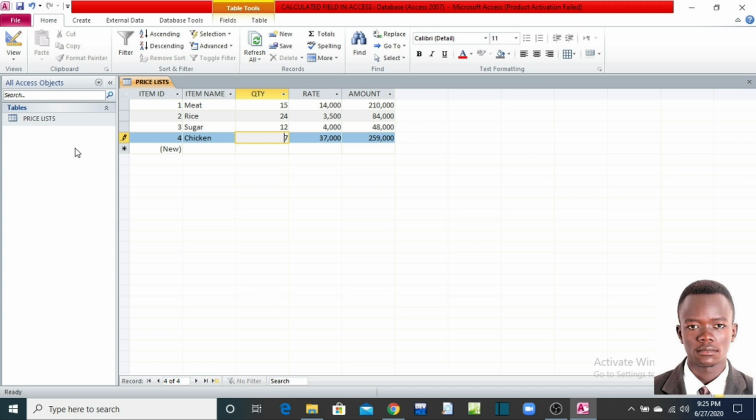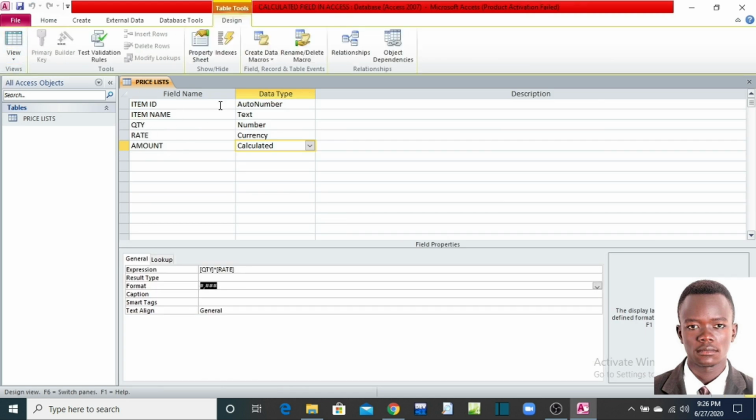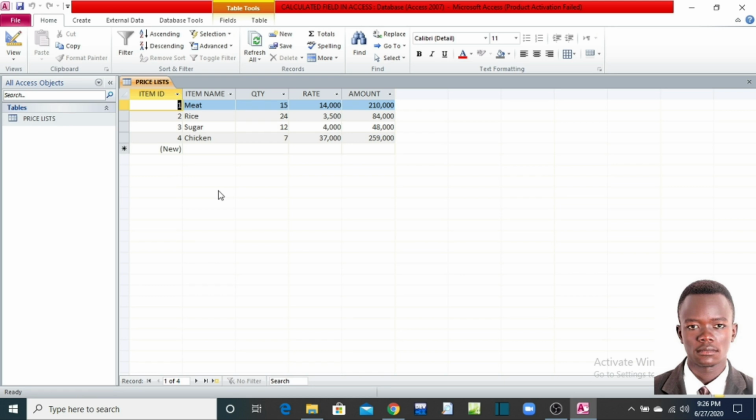For you to see the criteria, come home, go to view, then see the design view of your fields. I put this one under calculated field, and the expression is quantity multiplied by rate. Remember to put those fields in square brackets. Then the format: I have changed the currency format to hash, comma, triple hash. You save your changes. Yes, the field is done.